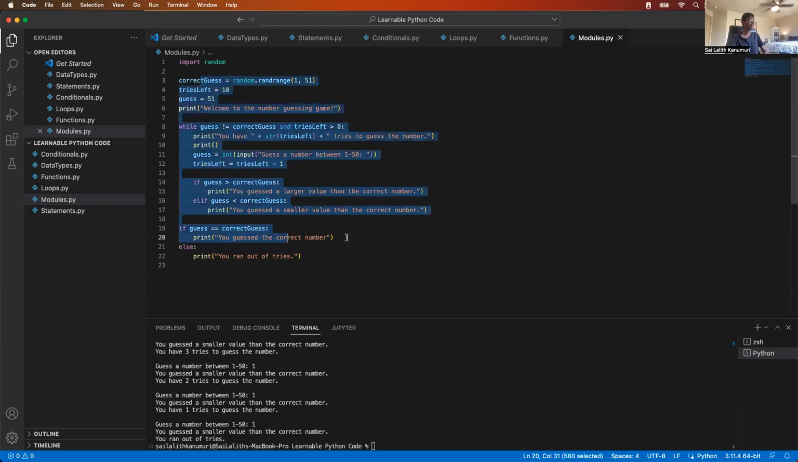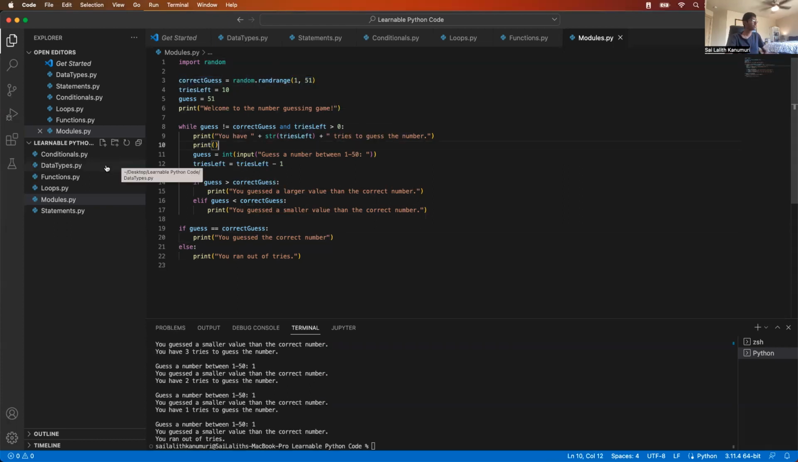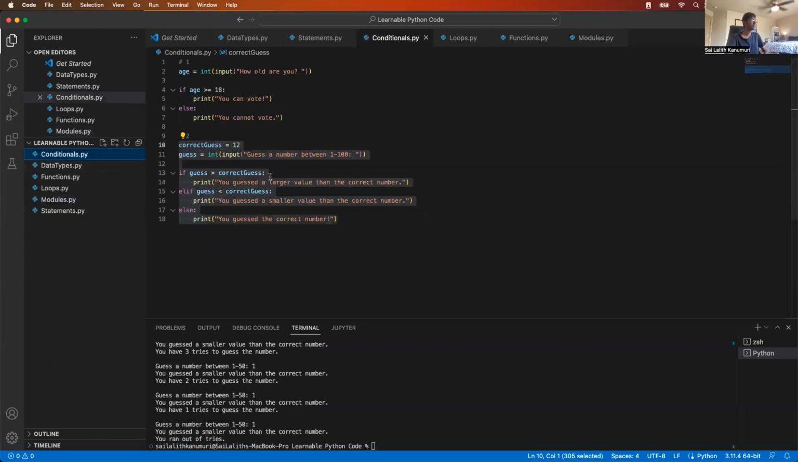So let's just go through this code. Correct guess. We kind of did this already before. My starting code was the homework that we did on conditionals, where we did the correct guess.